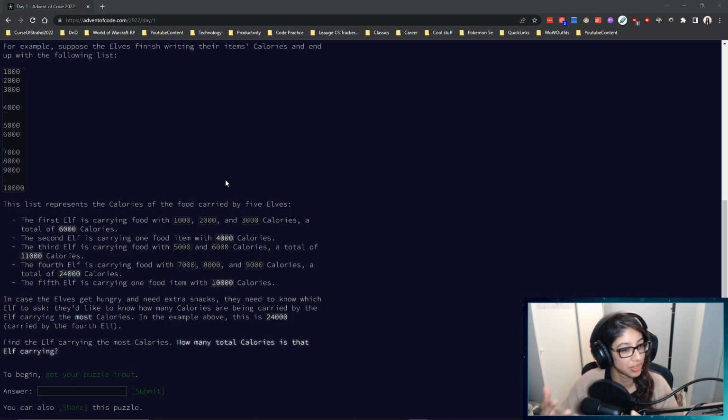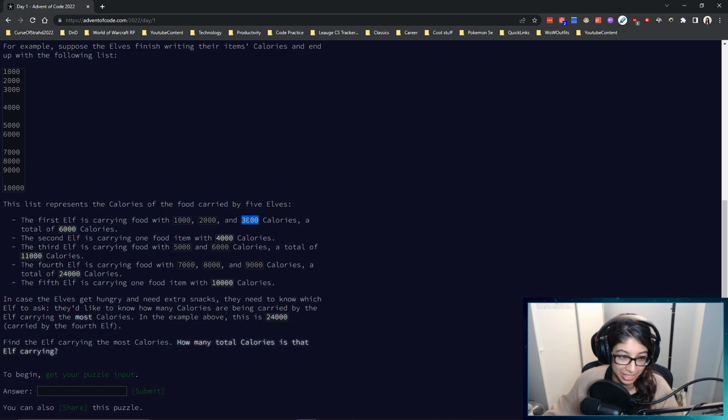It looks like the general idea is that there are several elves and they're all carrying some amount of calories of food. Like one bag can hold 1,000 calories, 2,000 calories, 3,000 calories, whatnot. So each elf is carrying some amount of calories and we need to figure out, of all these elves, who's carrying the most calories for their food. So we're going to go ahead and start working on the problem.